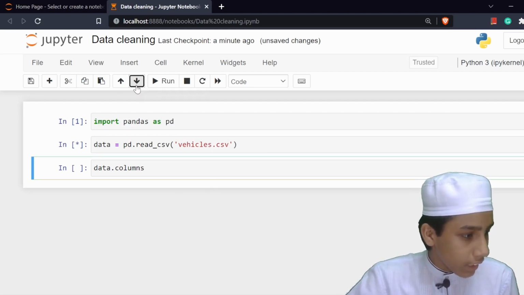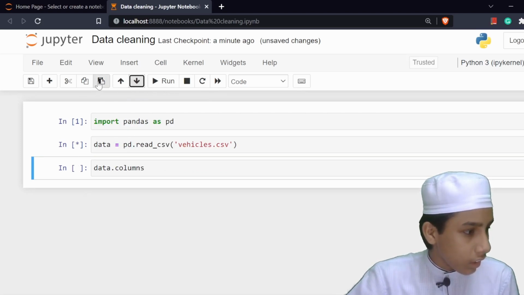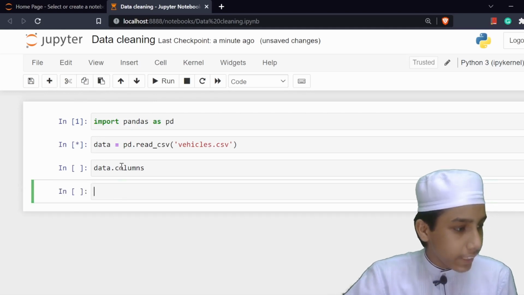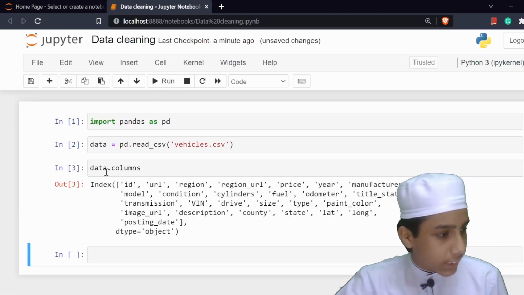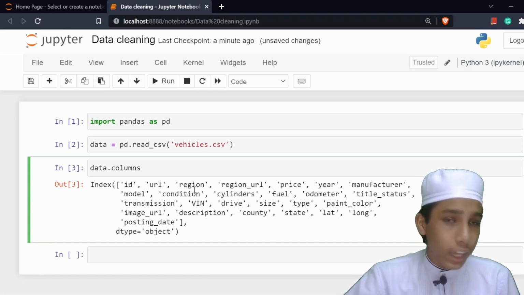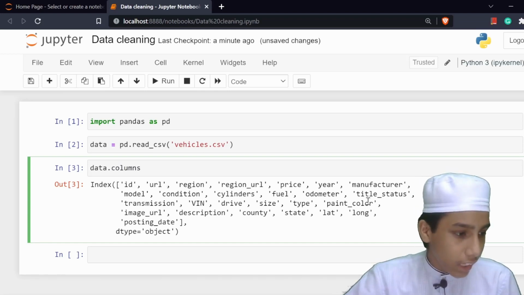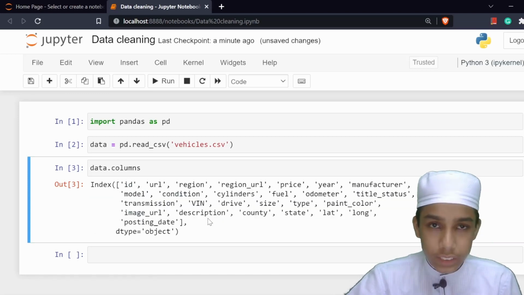Up to that point, let's create a new cell and move it here itself. We have the data.columns, and I didn't run this one, so I'm going to run it now. As you can see, it has been done. We have id, url, region, and region_url. Please pause the video and you can see all of these columns here.